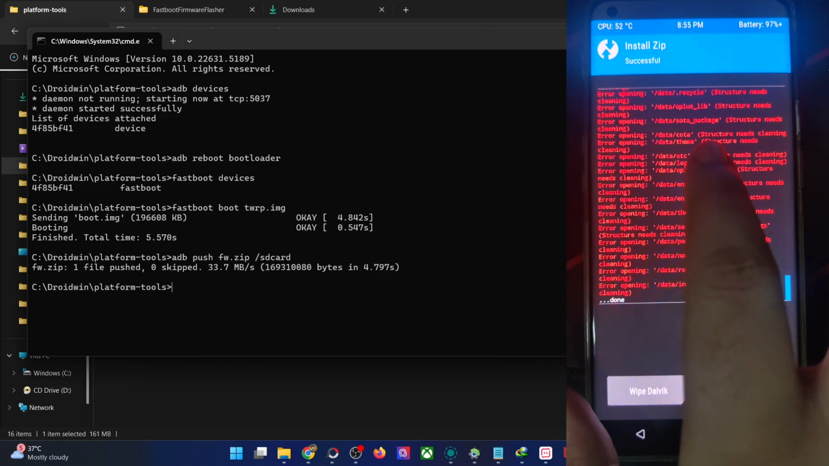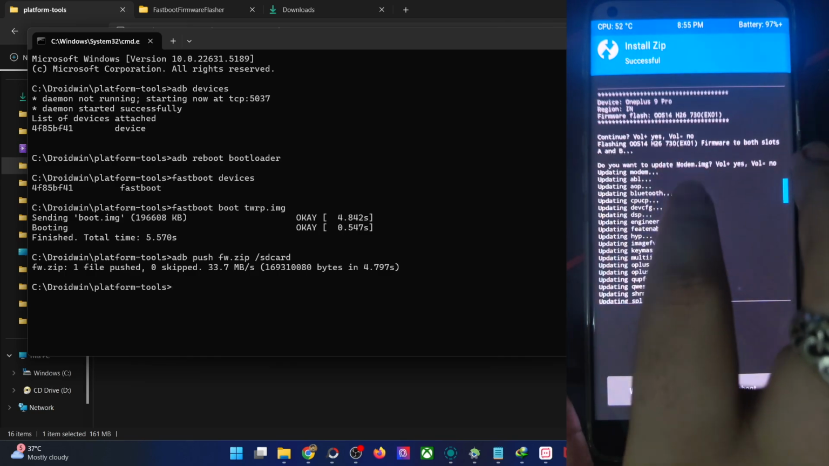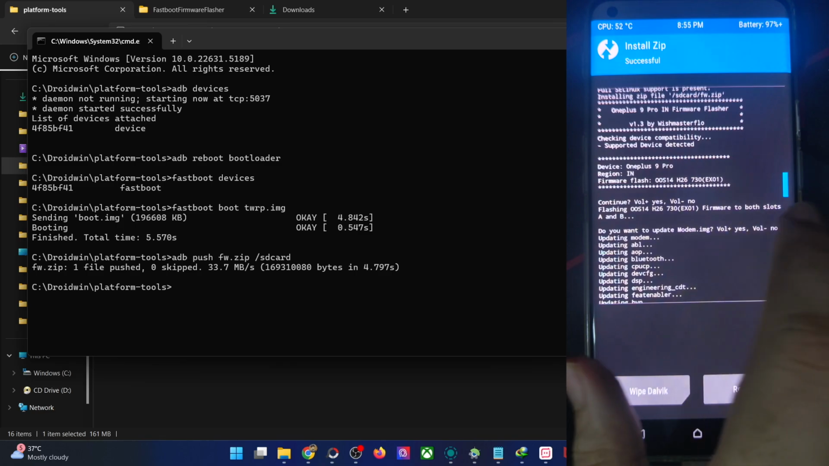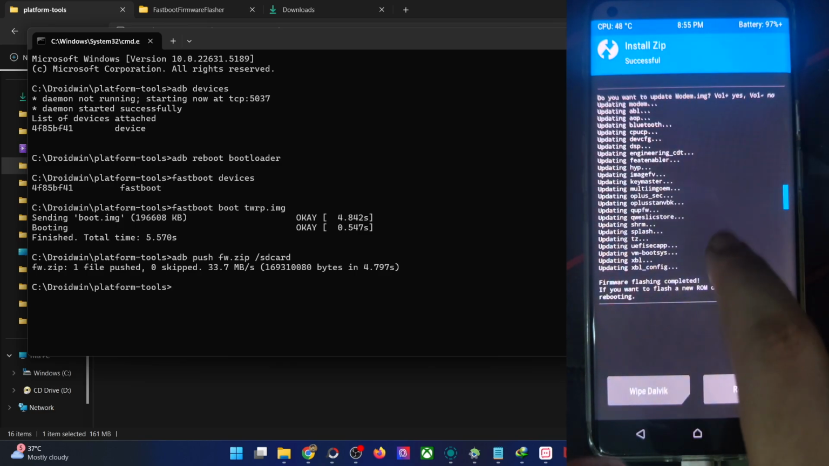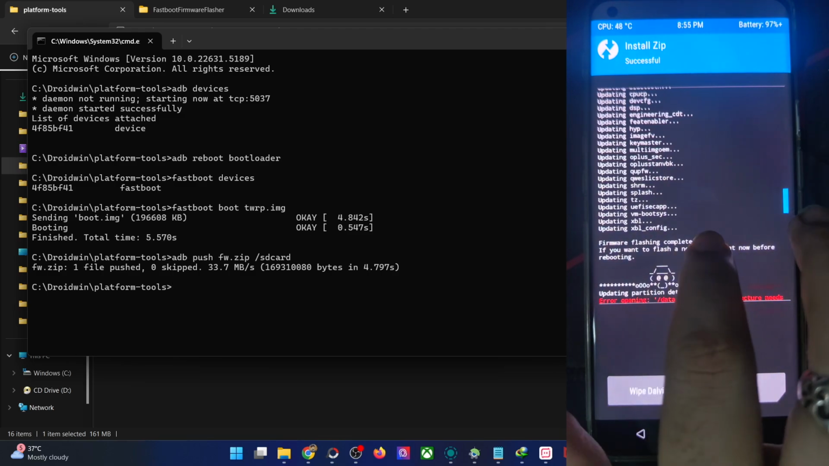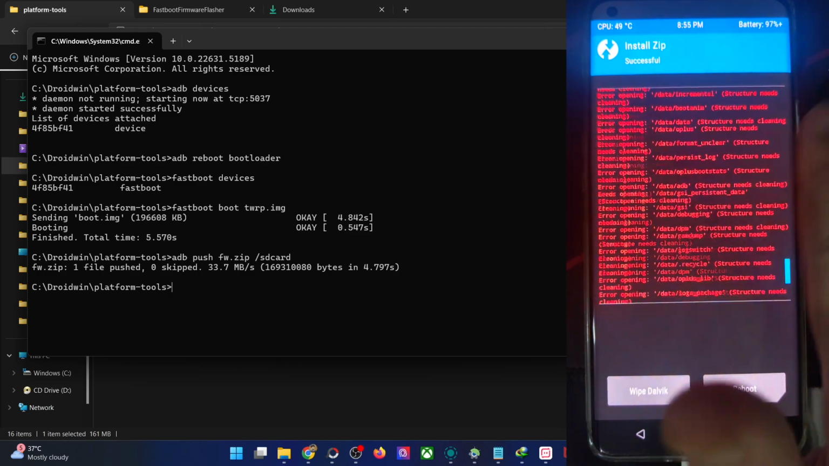So first off, it will ask you if you want to flash across both the slots. Over here, let me show you. So press the volume up key and the files will flash across both the slots. Then press the volume up key to update the modem. After that, the files will flash, and you could see the flashing is now done successfully. Ignore all these warning signs, that's all normal, nothing to worry about.